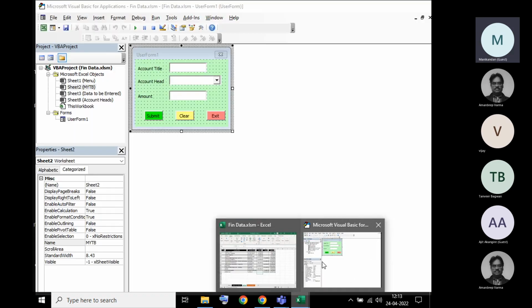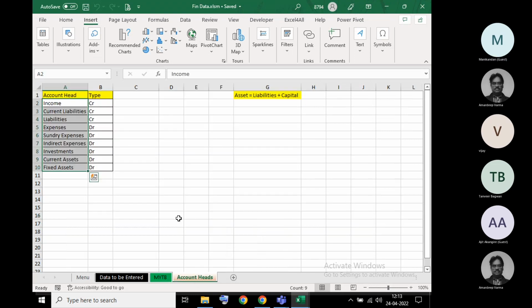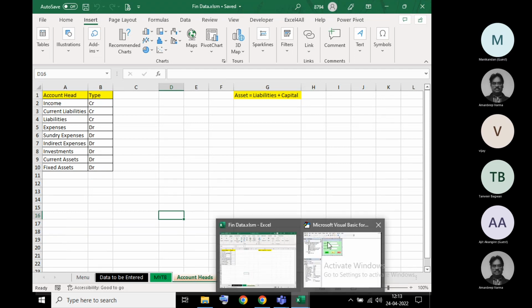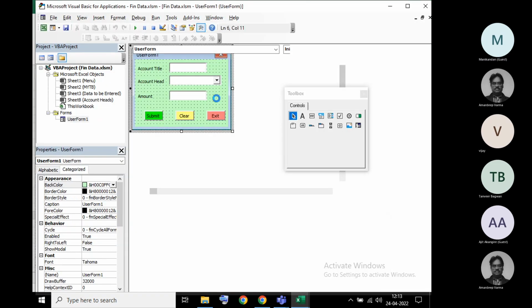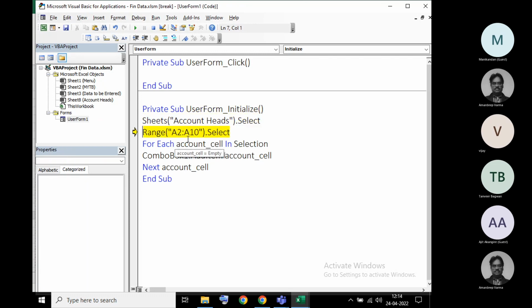Yeah, I have a problem. Sheets account heads dot select. It is giving an error. There is a space between the words here. Yeah, given the space, it should not give any error. Okay, now it's fine.